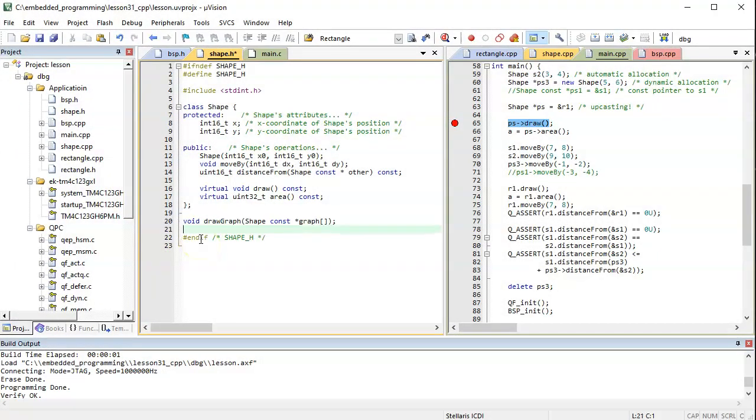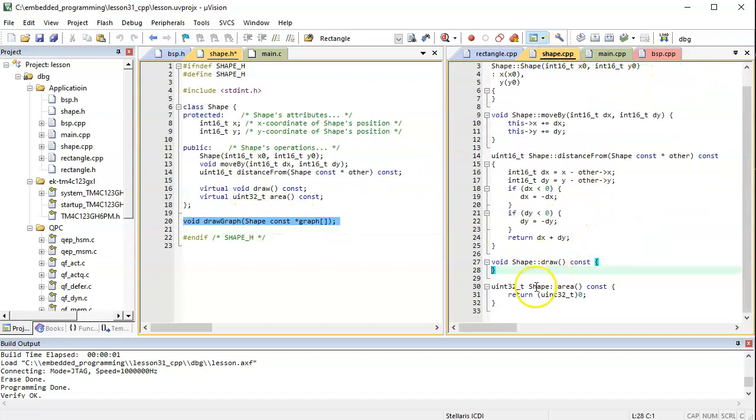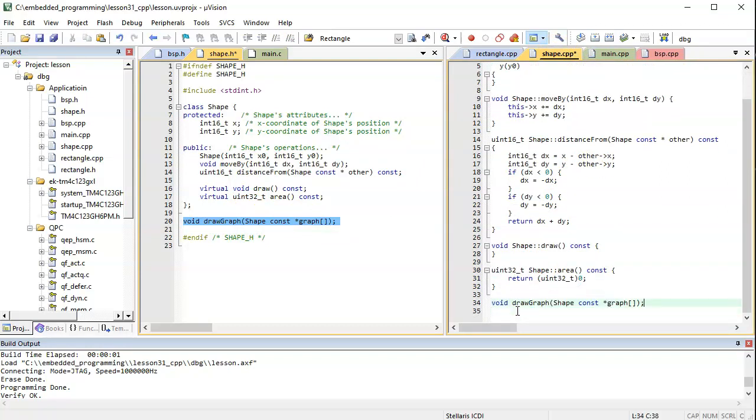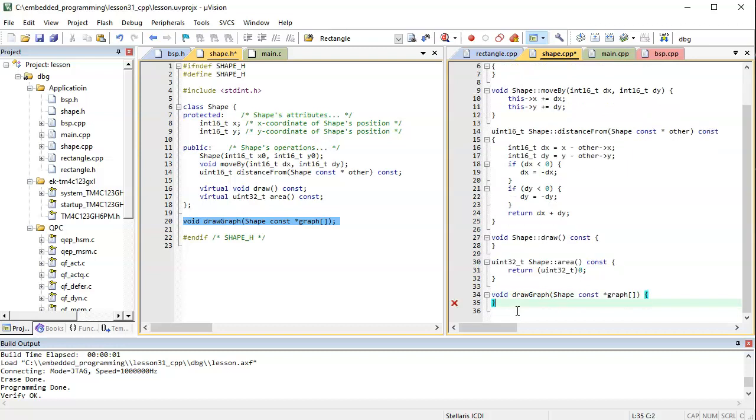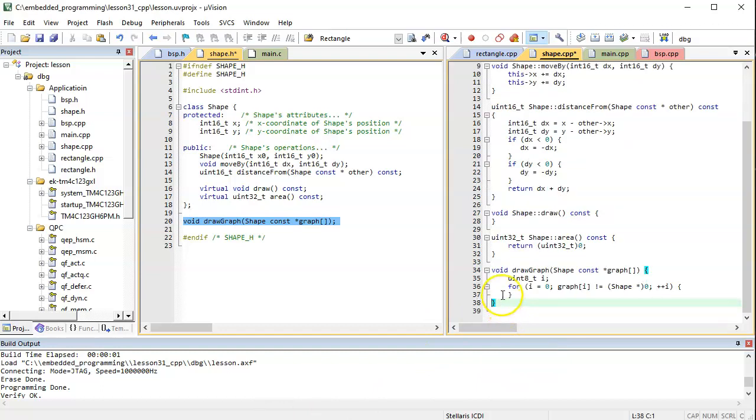Now you can declare a generic function drawGraph at the shape class level and implement it in shape.cpp. The drawGraph function simply loops over the shape pointers in the graph array until it encounters a 0 pointer. The pivotal point of the implementation is the graph[i]->draw call that employs polymorphism to correctly select the draw implementation depending on the type of the object, not the type of the pointer, which is evidently shape.